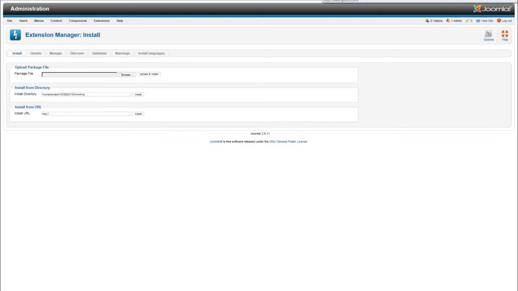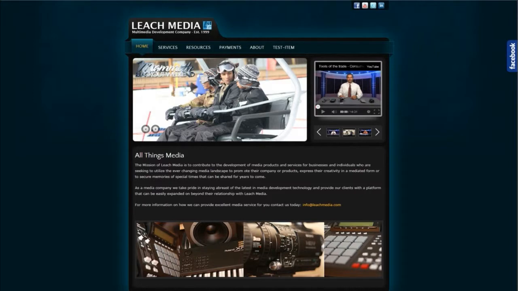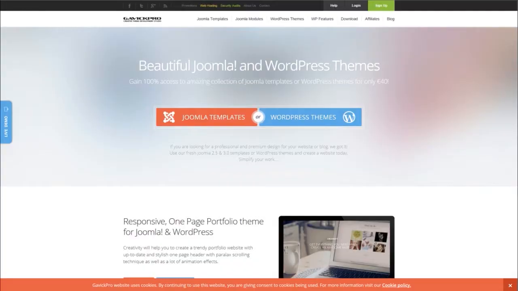Let's take a look at templates. So you do have a default template that comes with Joomla. This obviously is not it. But if you're interested in your own look, you have tons of template developers out there. The good templates might run you anywhere from $35 to $60, but it's a one-time fee. So you can browse around for different Joomla templates.